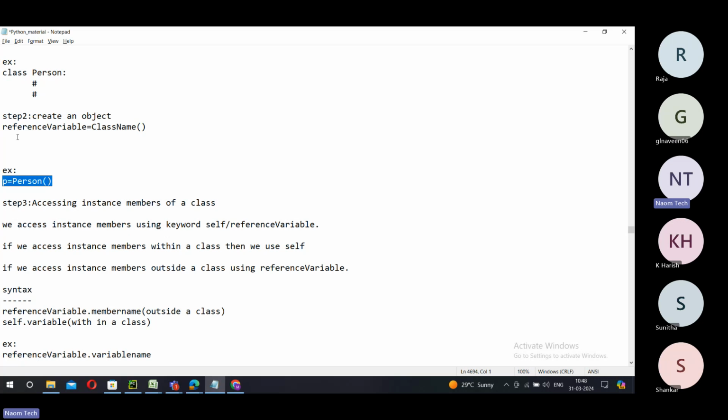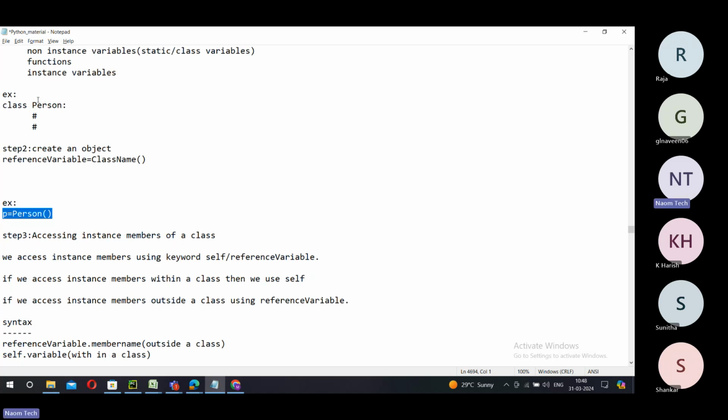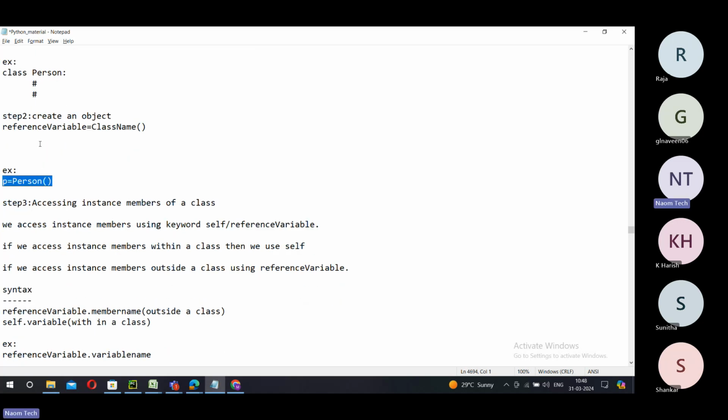So the point is simple. What is it? If we have to create an object, before that a class must exist. So that is very important. I hope this is clear, friends. Understood? These are the two steps. Step one is declaring the class, step two is creating the object. You should just blindly remember these things.